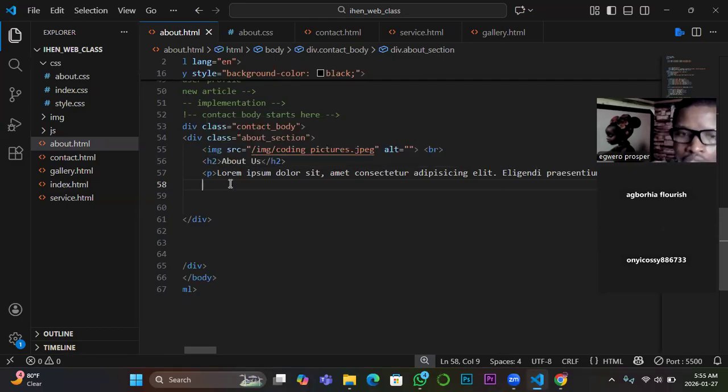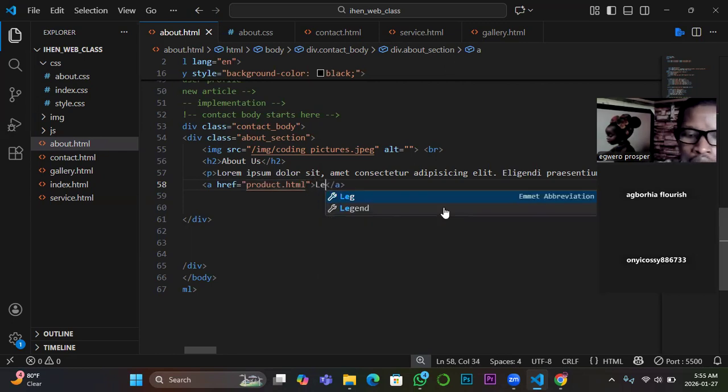So I will just say a tag, and then this is going to take them to product.html. And then just to add description, I'll say learn more.